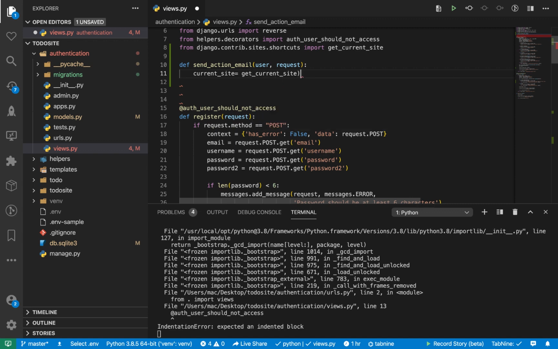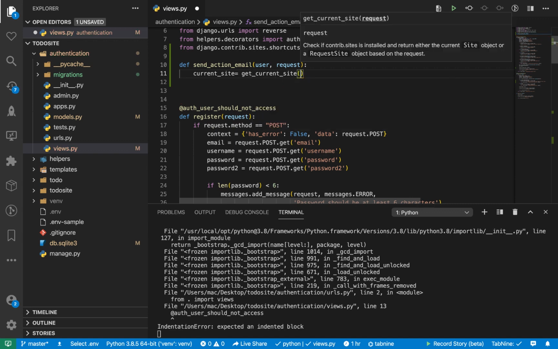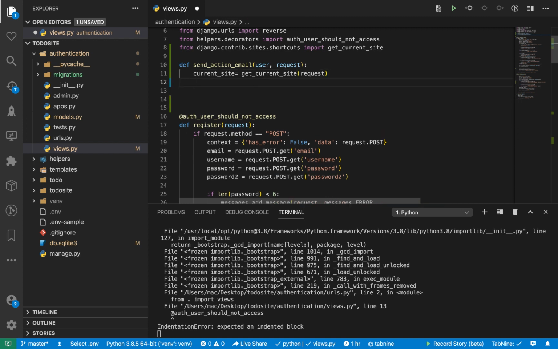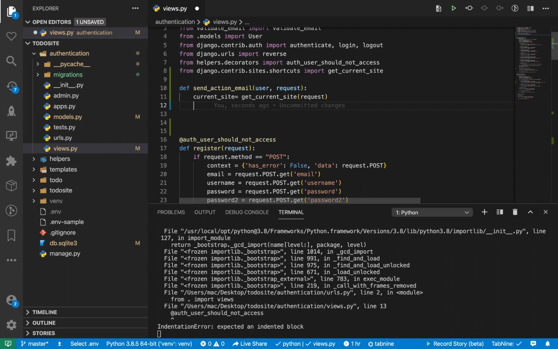So get_current_site takes in the request. So we have the request there. That's going to give us something like localhost, or if we're on some domain, it gives us some domain.com or whatever the domain would be. Okay, so now that we have the site, we need to construct a subject. So here we can have email subject. So this can be something like, hey, activate your account.